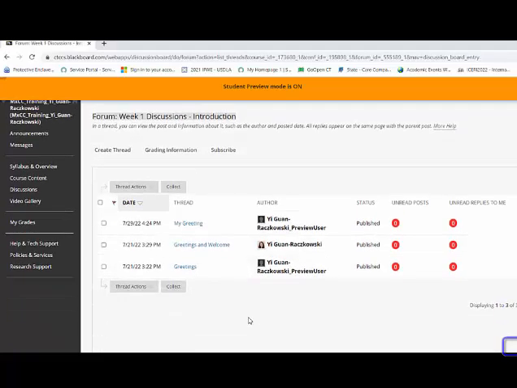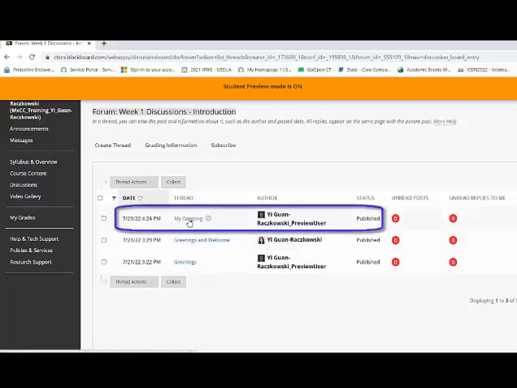Click on Submit. Your message will be displayed as the first message. To read the message you just posted, click on the subject line of the message.